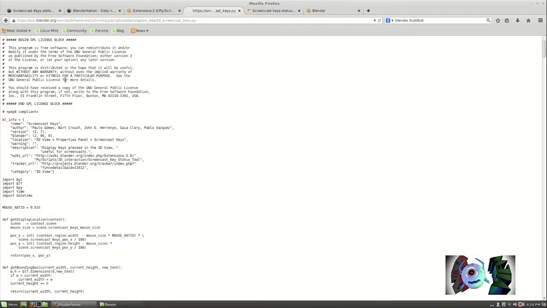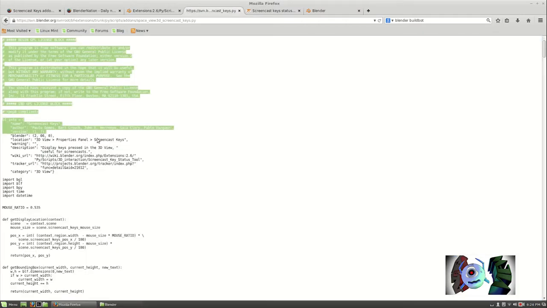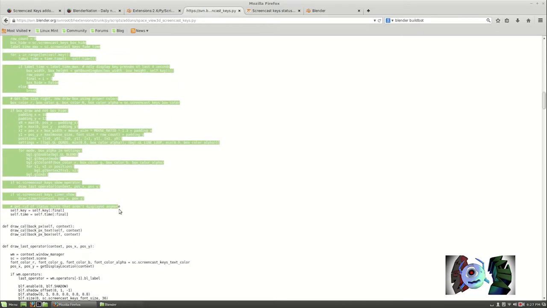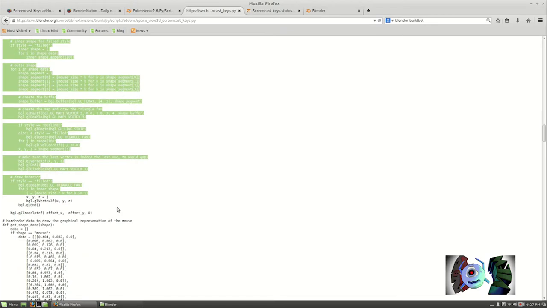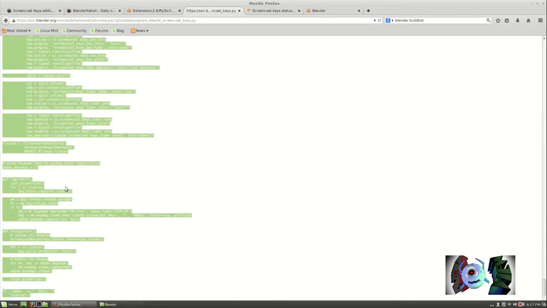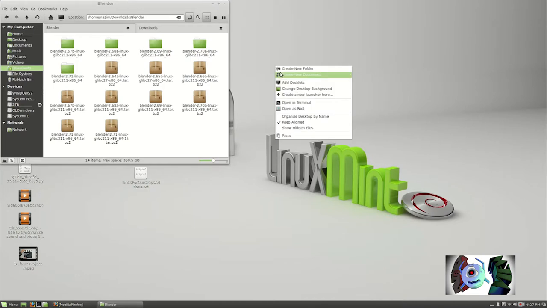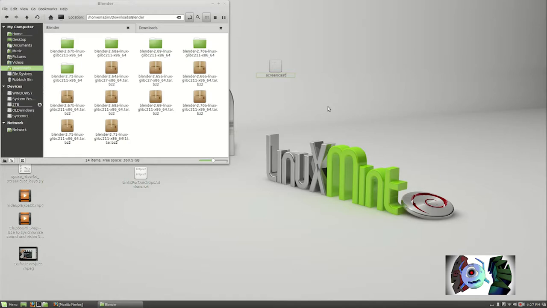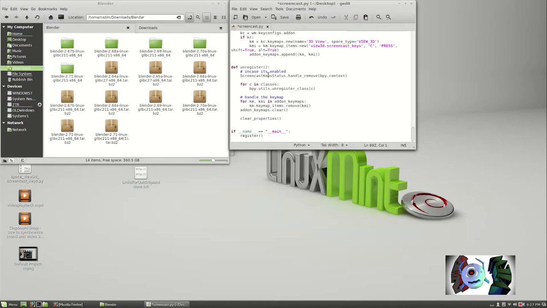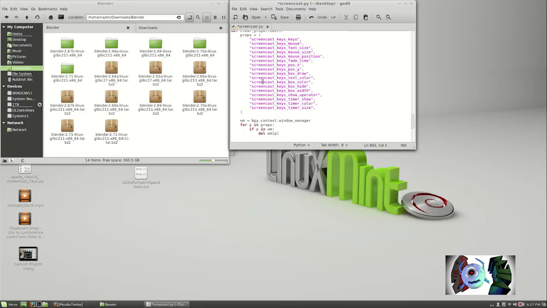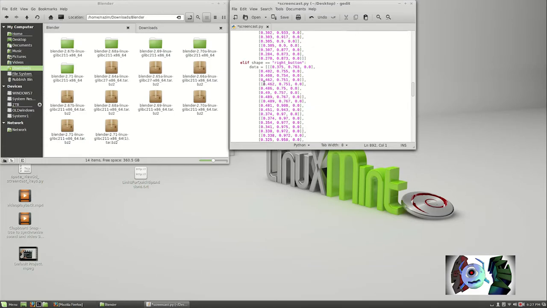So yeah, to download the add-on, you can simply click on this and you come across this page with the Python script. What you could do is copy all of this like so, minimize your web browser, create a new document, call it screencast.py. The .py is an important extension for this type of document, and then paste your add-on into the document itself, and then you can simply save it.